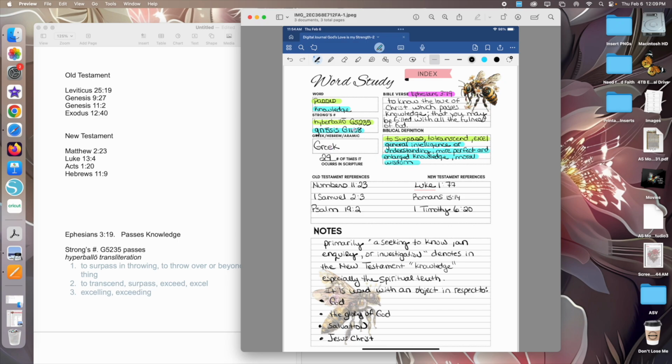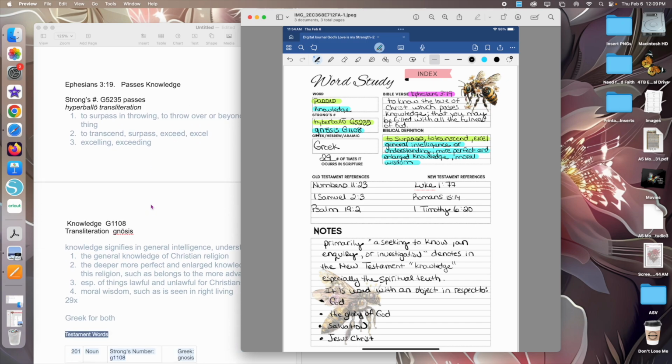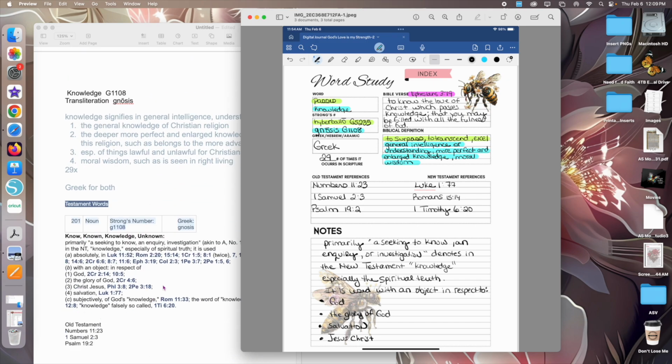It is a Greek word in both cases. And I went with "knowledge" instead of "passes," and it's used 29 times in the scriptures. These are my Old Testament references, and these are my New Testament references. It doesn't like the way I wrote Luke. It says it's misspelled. Whatever. So down here, when I had this really long bit of information, this part right here, I just took out the part from my notes that I wanted to.